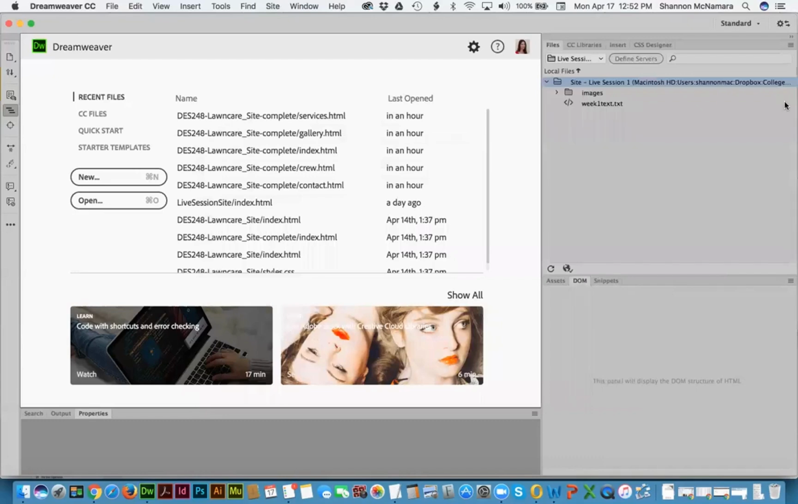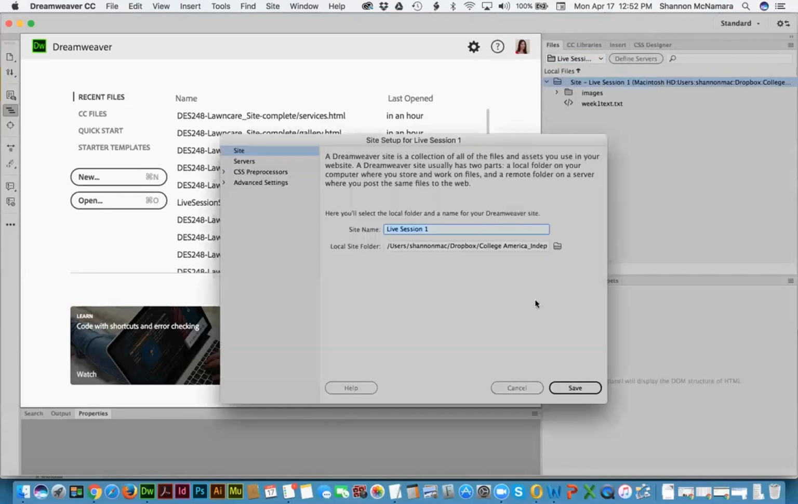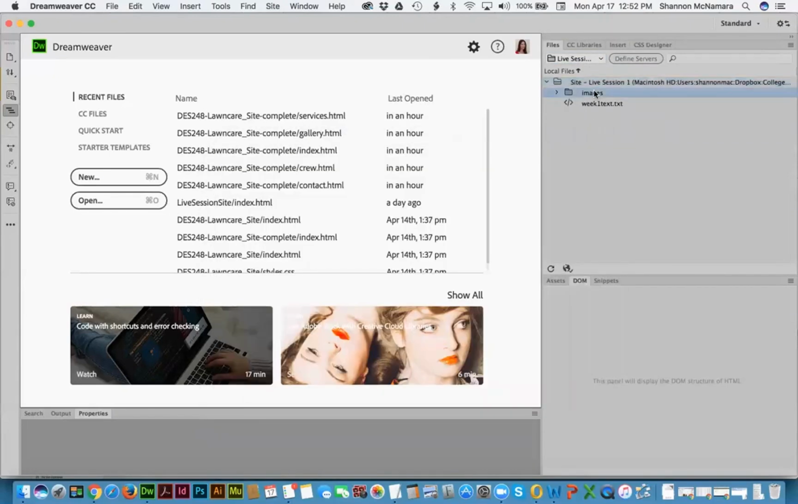And you will notice it opens up that files tab, and I have a site, and it's called Live Session 1, because that's what I just named it. And I have an images folder, which has my images, and I have my week 1 text, which has my text box.